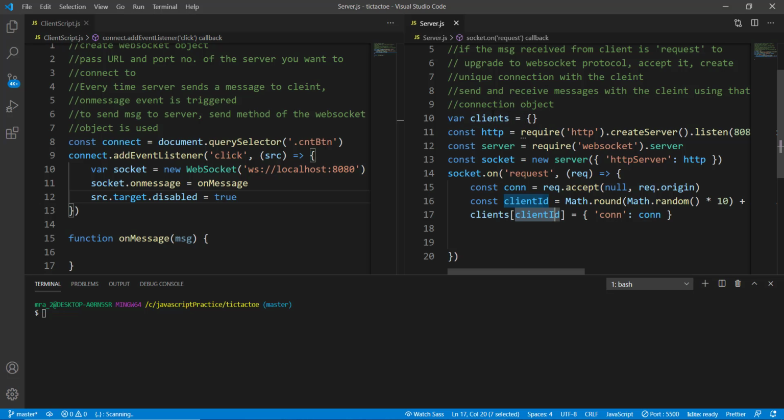This clients data structure is global. That means we can refer to this data structure from different methods throughout our server file. Once we have done this part, now we need to send a message to the client. Now, as we discussed earlier, the only way to send a message to the client is this send method.